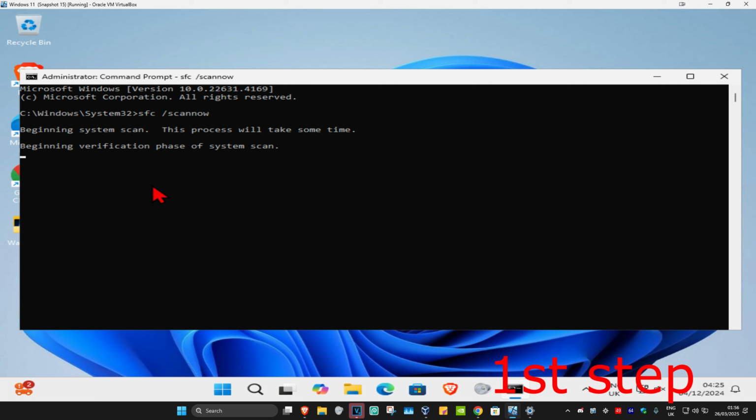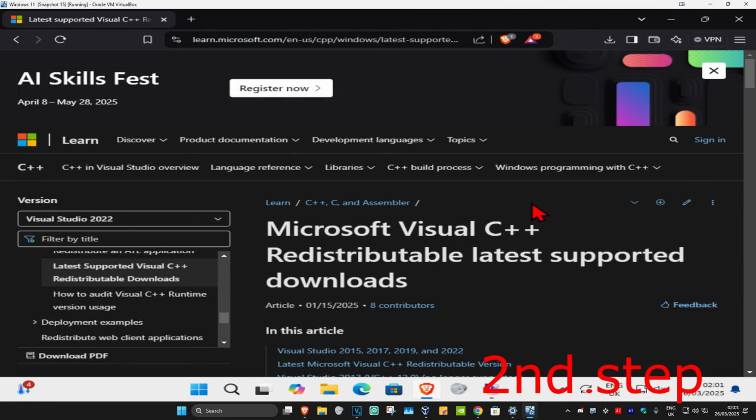We can run the scan in the background as you complete the next steps in the video, so you just want to minimize this. And now for the next step, you're going to head over to the link, which will be down below in the description, to download Microsoft Visual C++.